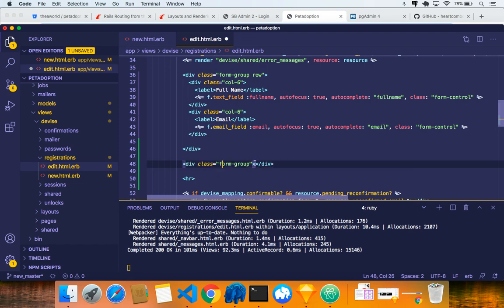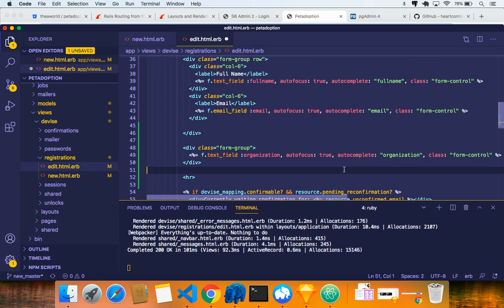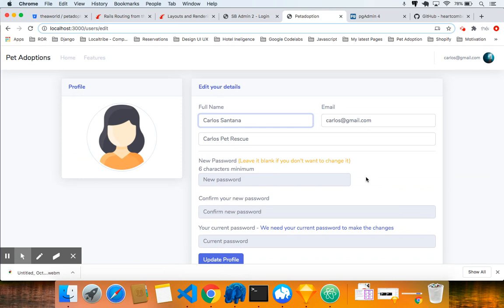Form group, and inside the form group, I'm gonna do the same thing. Text field. So this is gonna be the organization. Okay, so text field organization, autofocus true, autocomplete organization, form control. So let's save it, come back here, refresh. So there we go. So we have an organization as well.